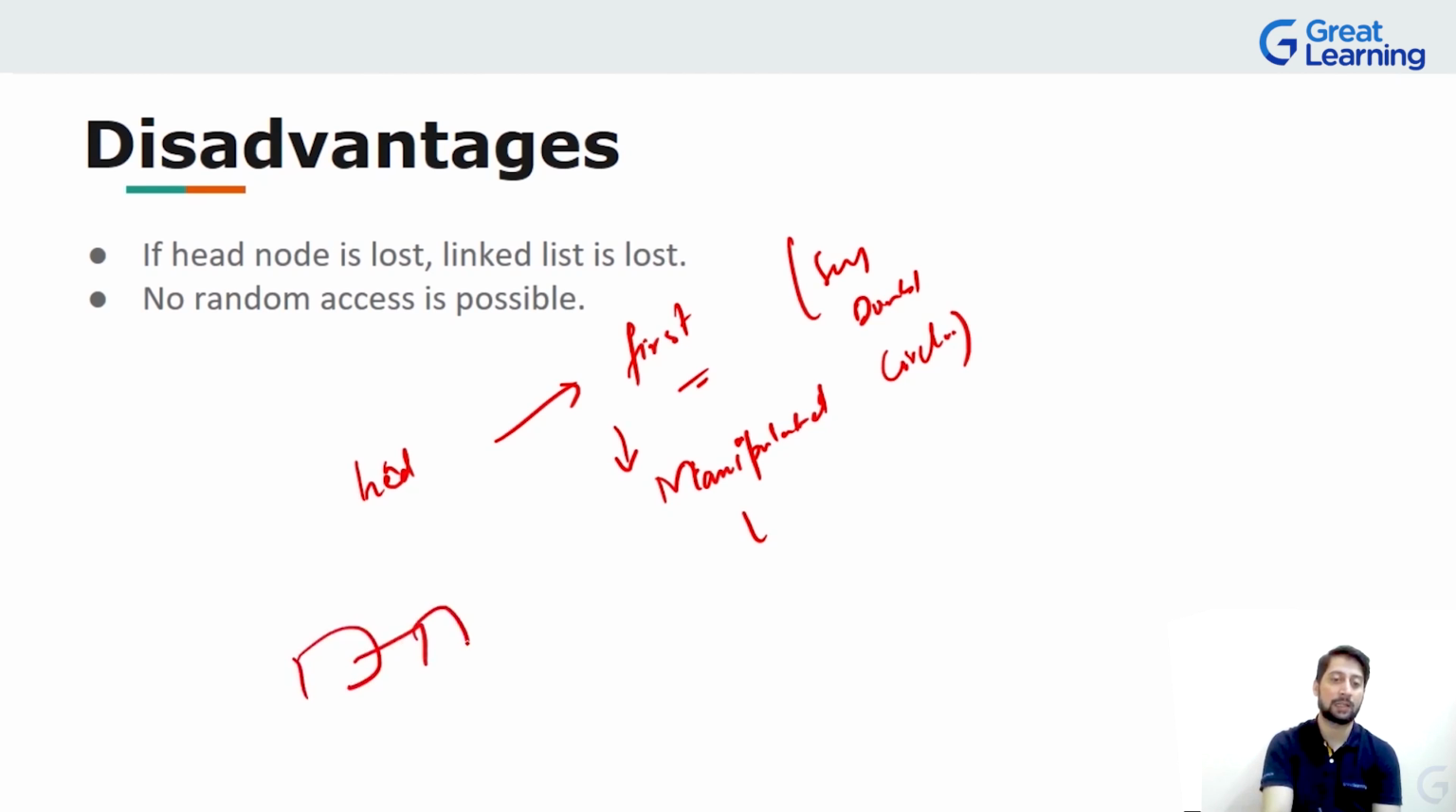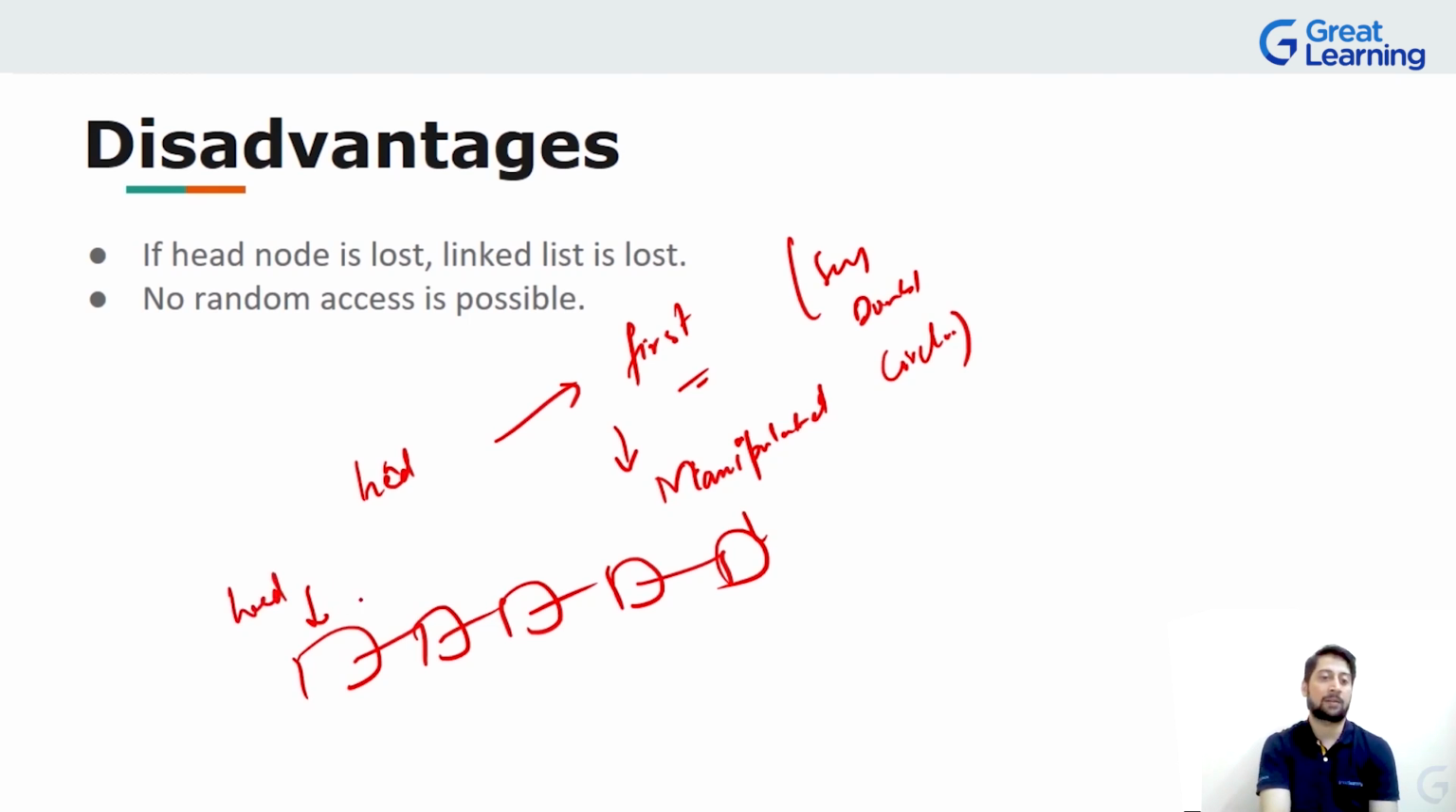Let's suppose this is your linked list, and this is the head node, and somehow you made it traverse to this particular point. Right now the head node is pointing to this in a singly linked list. Now there is no way you can access these nodes, and you will get undesired results.